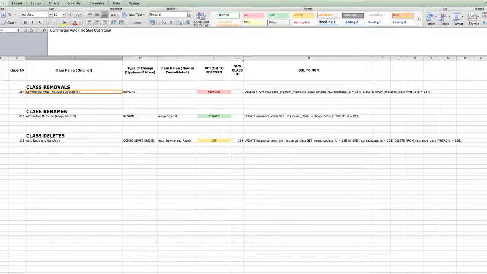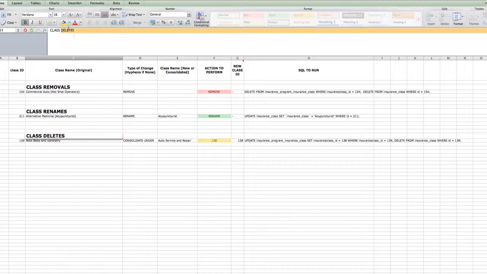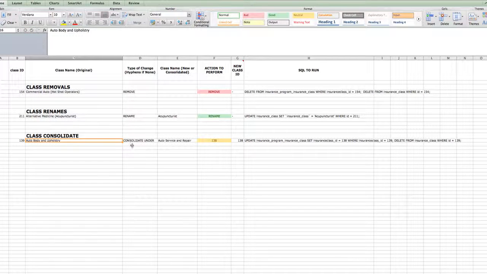The remove ones are pretty self-explanatory, but the catch here is removals, renames, deletes. This is not a delete. This is consolidate. So in your past submissions, you had some where you can't go and say other, rename it and make it the same as acupuncturist, because now you're going to have a duplicate, and the database doesn't allow for a duplicate.